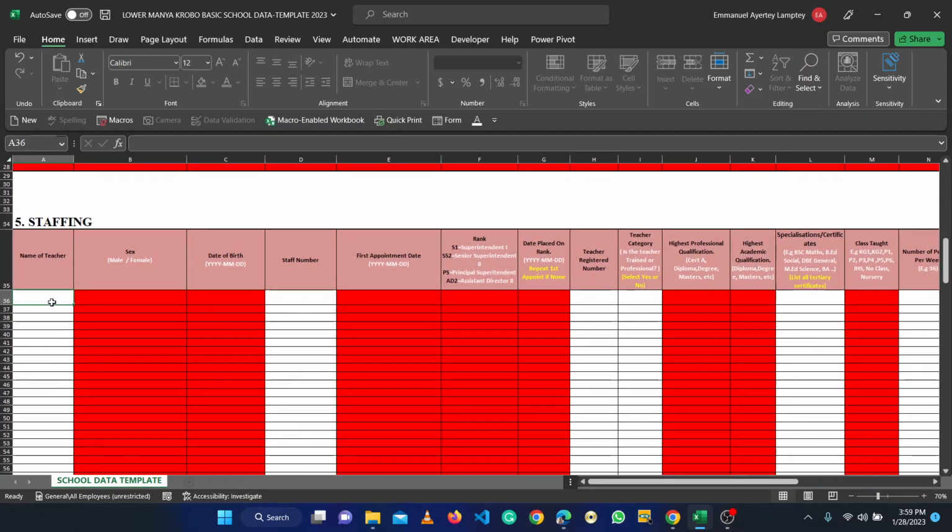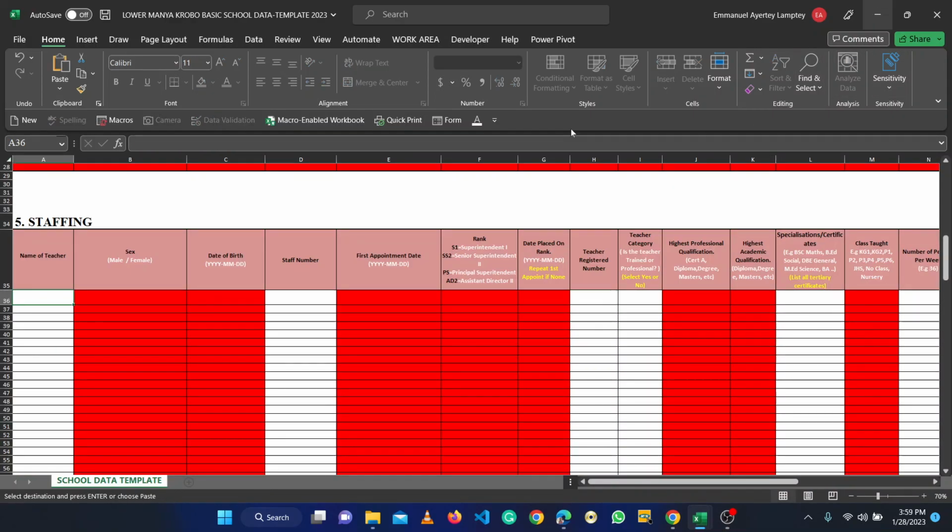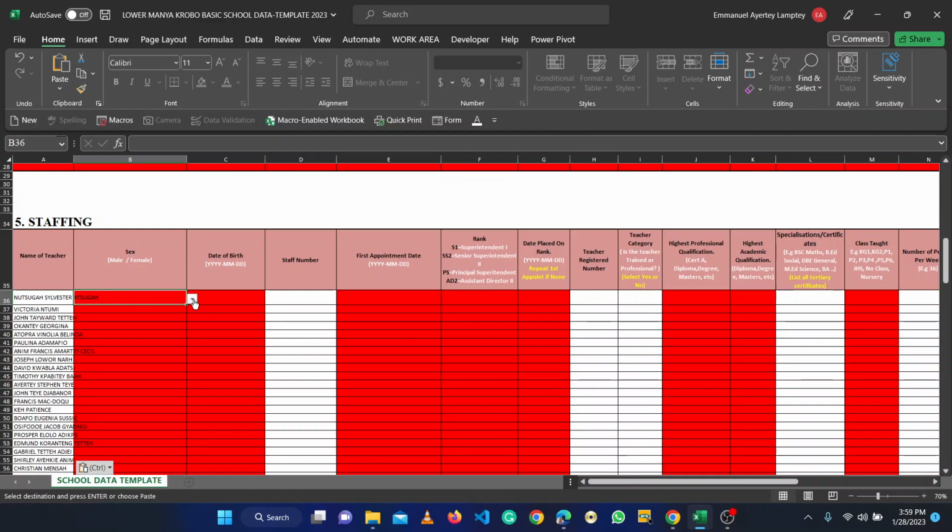Then you come to your staffing. If you have information of your staff already in an Excel template, you can go and copy it. So let me use the heads' information here as an example. But here is where the challenge will be. If you have the gender, that's male and female in caps, you need to work on it before you can paste that one too.